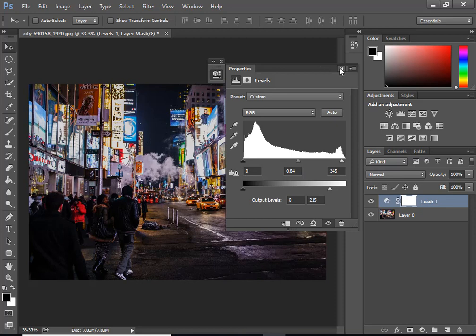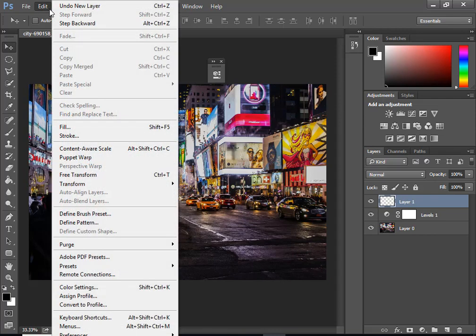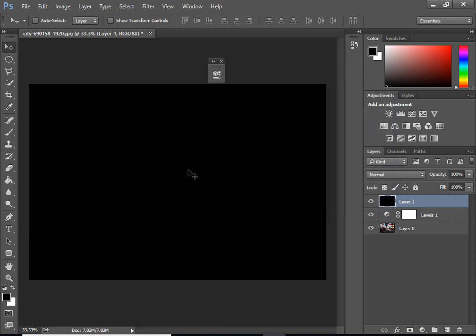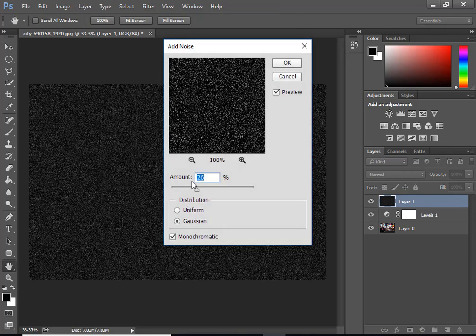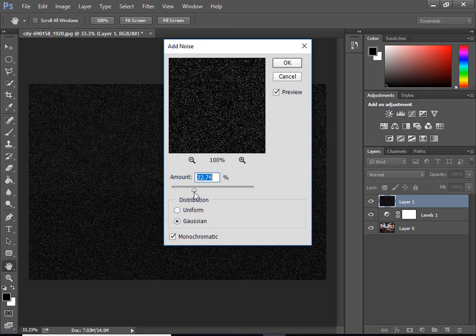Okay. Now create a new layer. Fill layer with black color. Fill. Select black color. Press OK. So now go to filter and add noise. Amount is 23. In distribution, check Gaussian and monochromatic. So click OK.